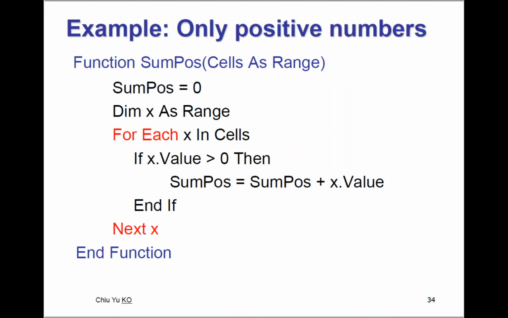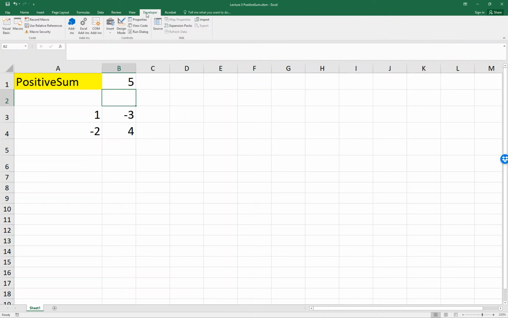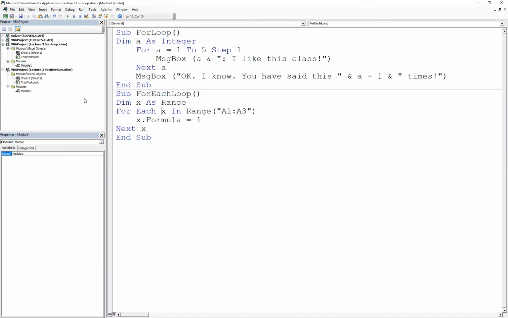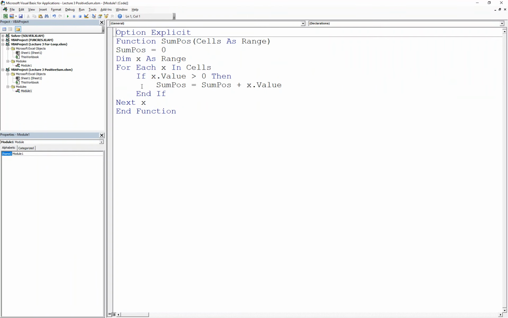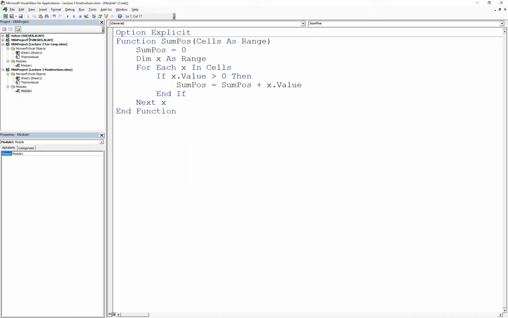Let's go to the Excel spreadsheet and see how it's being done. So let's see the positive number. This is exactly what we have here, exactly the same as the thing you see in the slides. Okay, so let's see the sum positive.